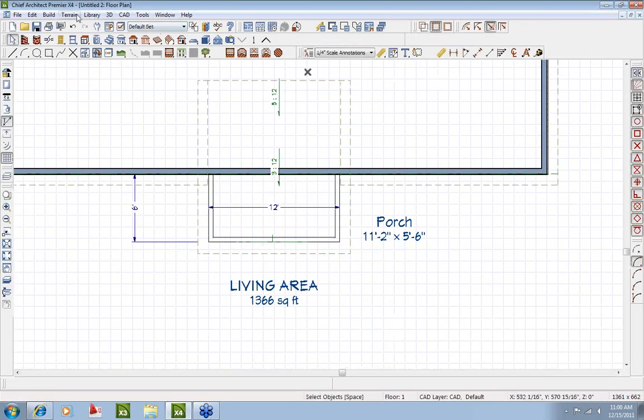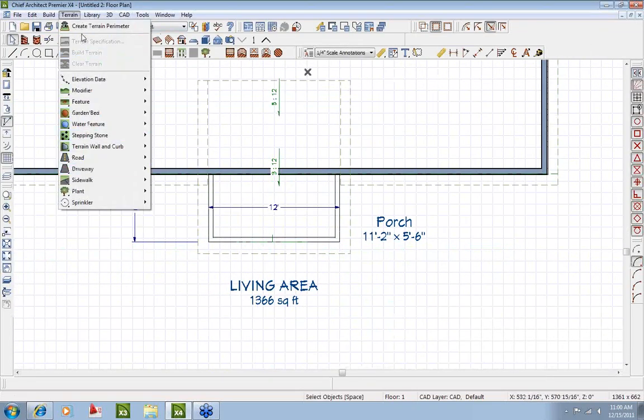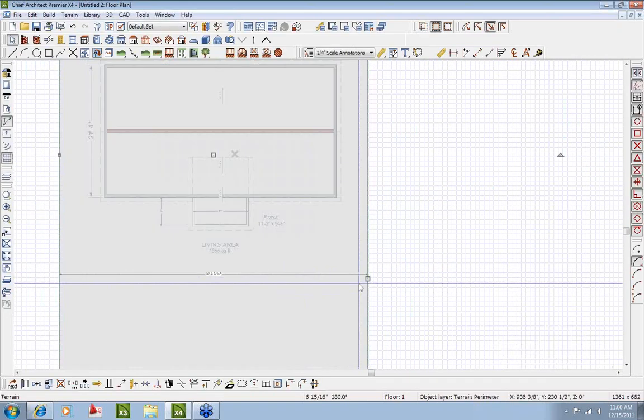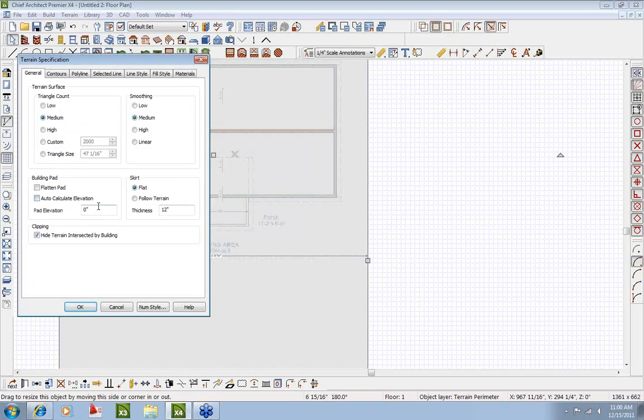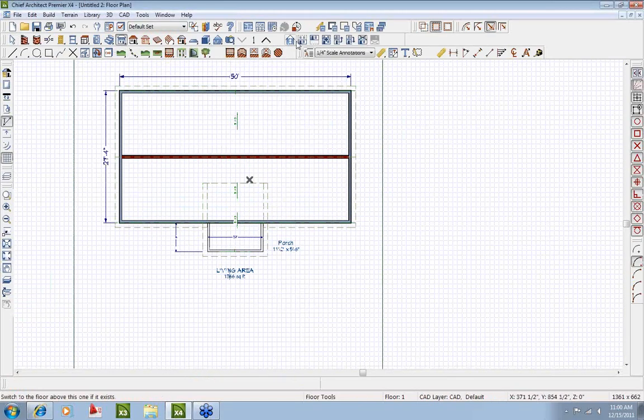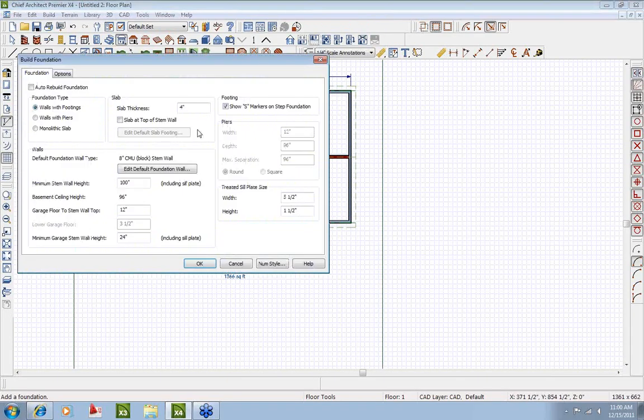Now, I'm just going to go ahead and throw a quick terrain on here. And I'm going to lower it so it's not flush with the base, the bottom of the house. I'm also going to throw a foundation in real quick. Just going to use all the default settings.